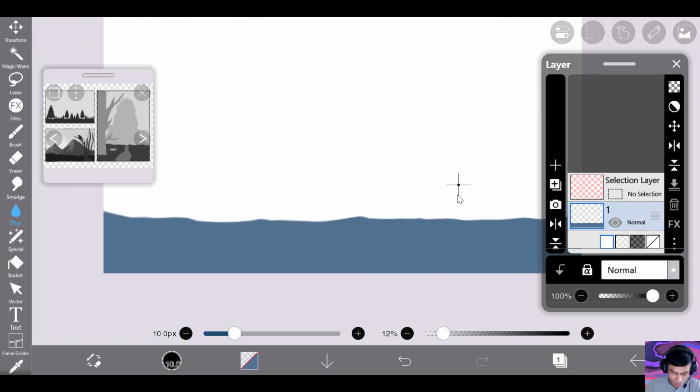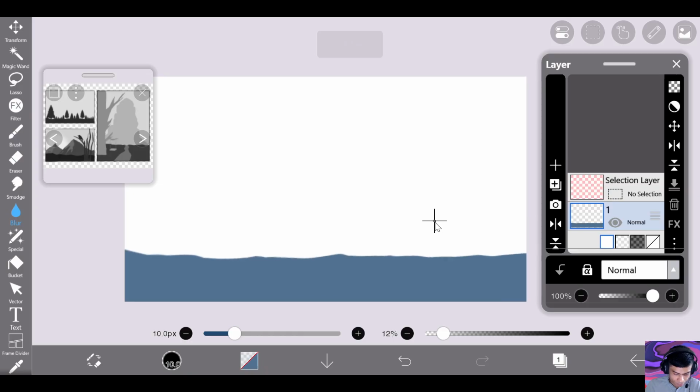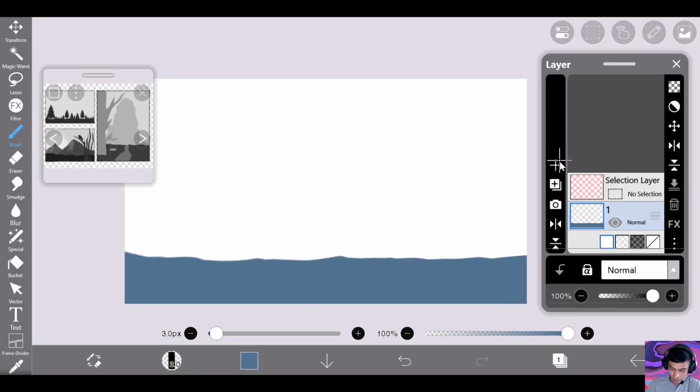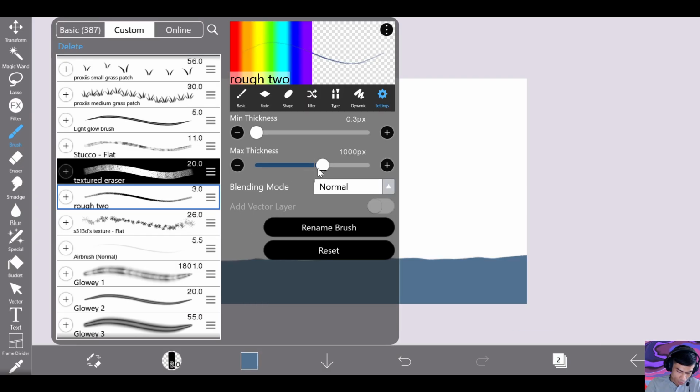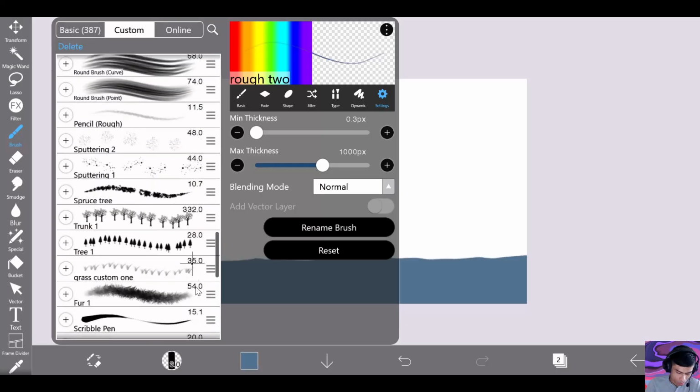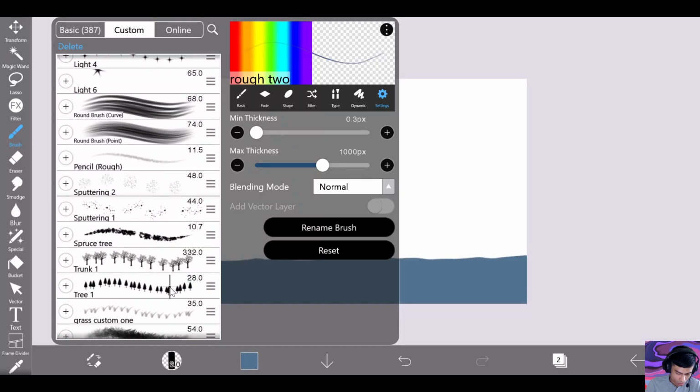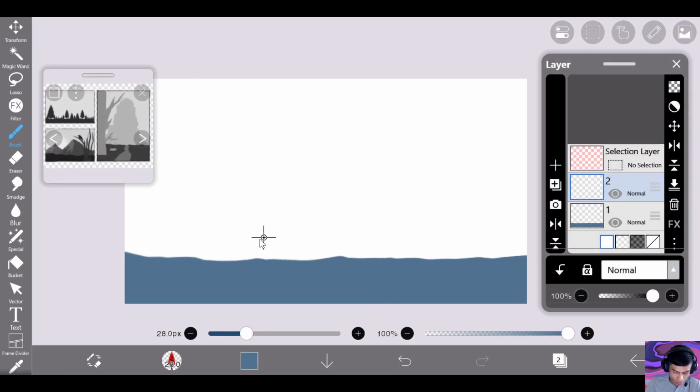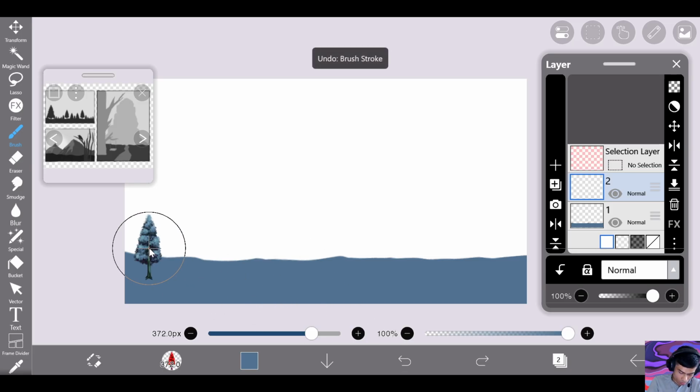And let me now add a layer. I'm going to use a tree brush, which is this one, 3-1. And so I'm going to put in all of the trees. Okay, put it a bit bigger. So about there.